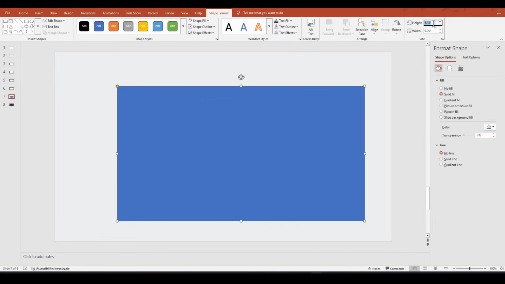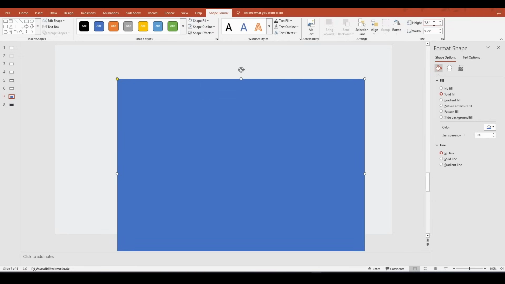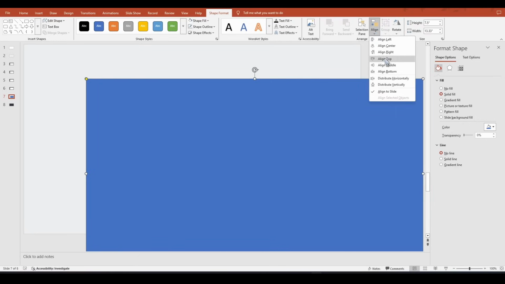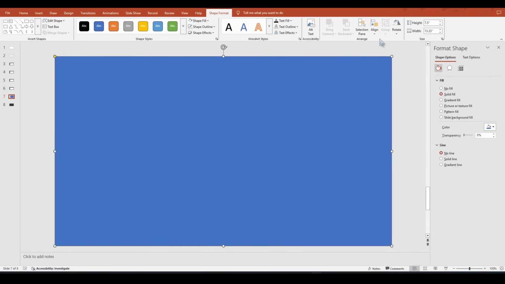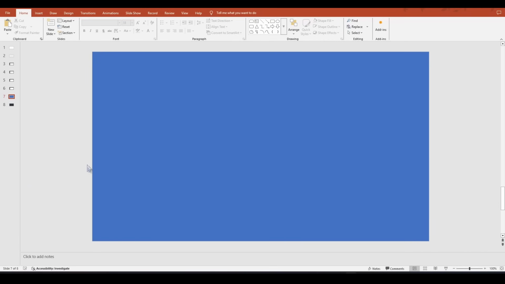So for the height, I can type 720px. For the width, I can type 1280px. I can align to the top, align left. Now we're perfectly centered. Now we're going to change the color of this.